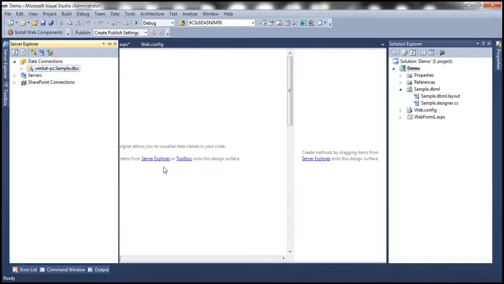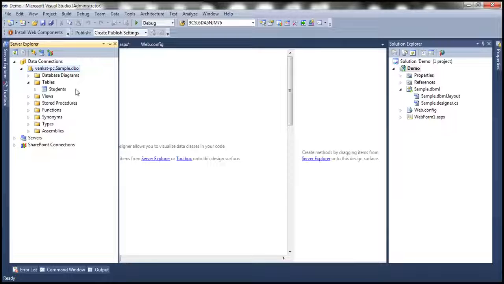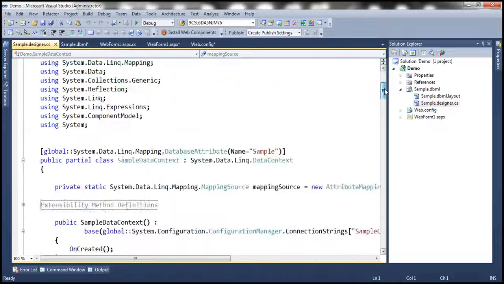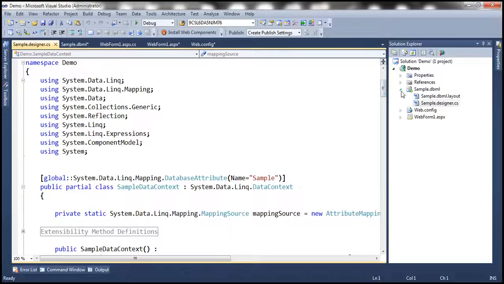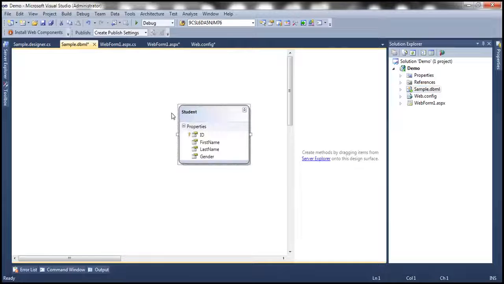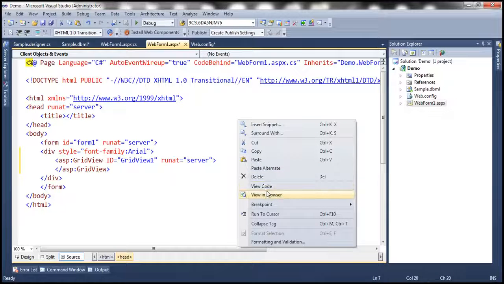That should add a connection to SQL Server from Visual Studio, and once we expand tables we should be able to see the students table. Now we're going to drag and drop the student table onto this designer surface, which is going to generate a student class for us. Within the sample.designer.cs file we should see a class for student. We are not going to get into the specifics of LINQ to SQL here. We'll discuss that in detail in a later video session. So all we have done so far is generate a class for the student table. And then within our code behind file we are going to write a LINQ query.